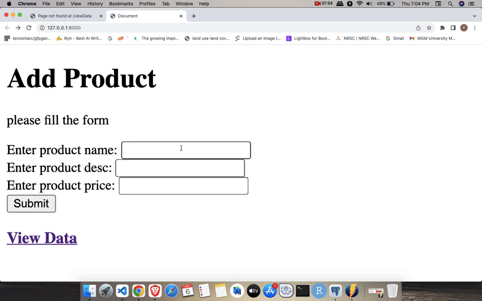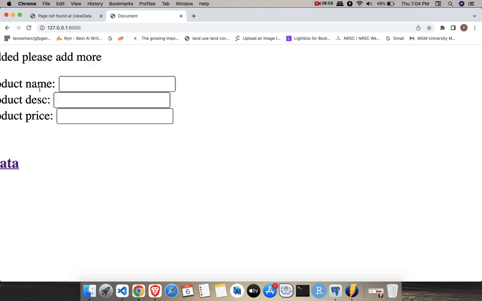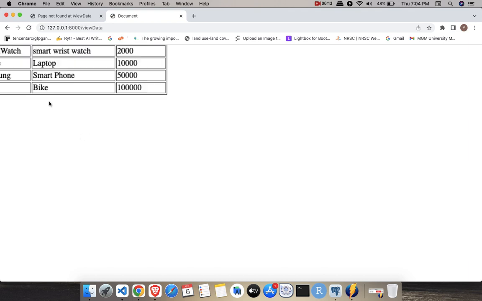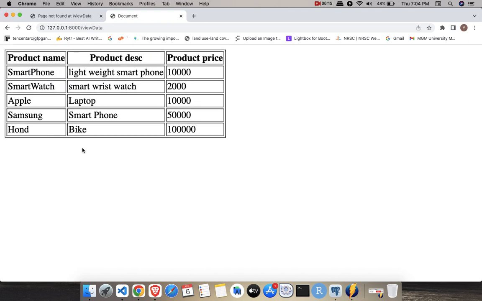Suppose, for example, the product name is Honda, the description is it's a bike, and the price is suppose 1 lakh rupees. Okay, submit the data. The data is submitted because we got the message record is added. When you click on the view data, you will see that your Honda bike is already added in the table.